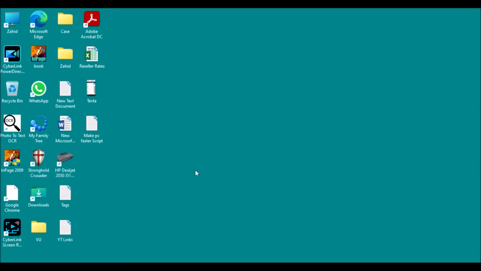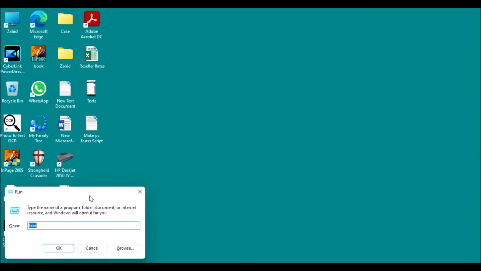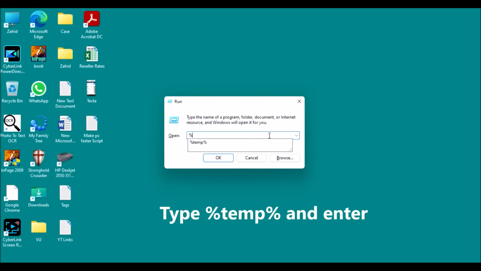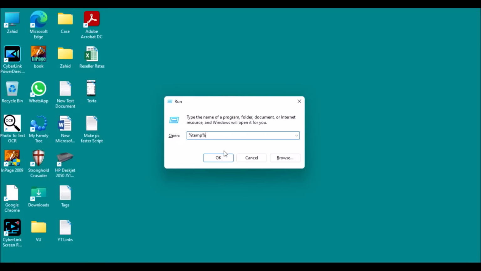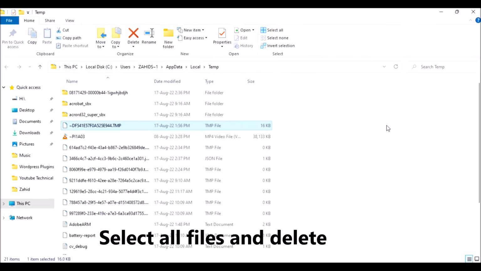Step 1. Press Windows plus R key on your keyboard. Step 2. Type %temp% and enter. Step 3. Select all files and delete.